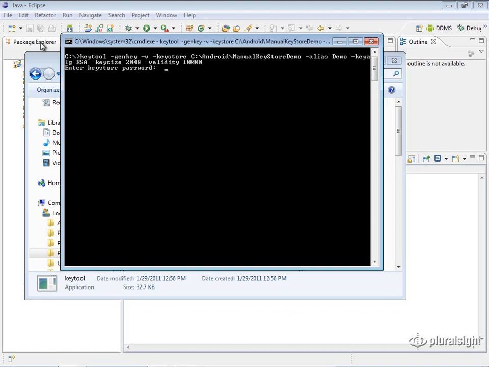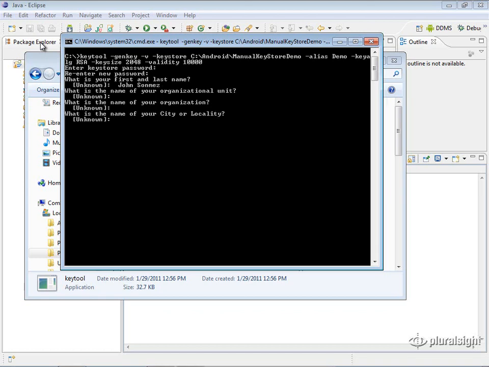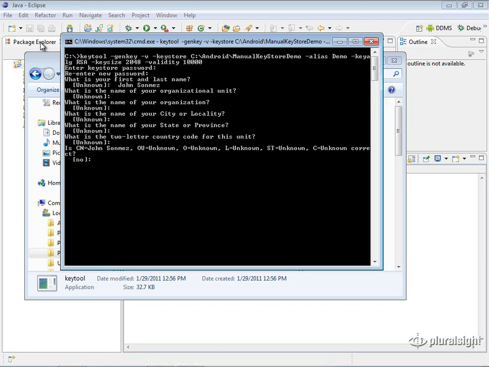And now it's going to ask me for a password. So I'm entering a password, re-enter that password. And then just like it did on the export, it's asking for a first and last name, name of organization, and we can skip these things. And then it's going to ask us if this is correct. And you can see here, if you're familiar with LDAP or Active Directory, this should look a little bit familiar. And we're just going to say yes here, or we can just say Y.